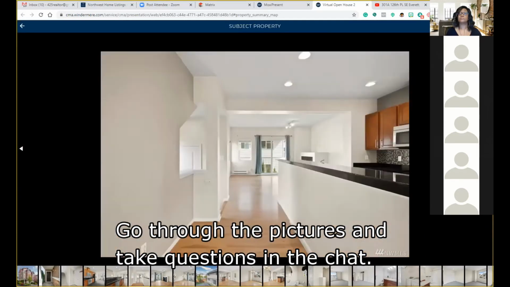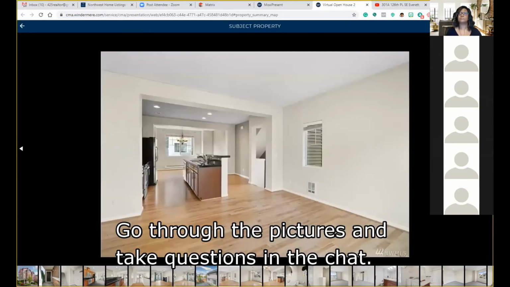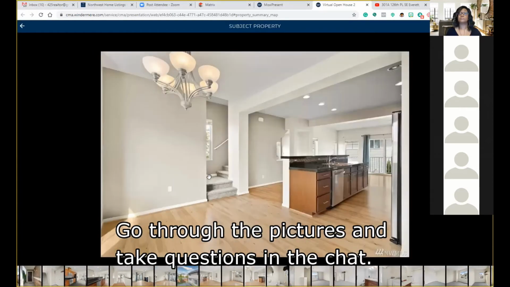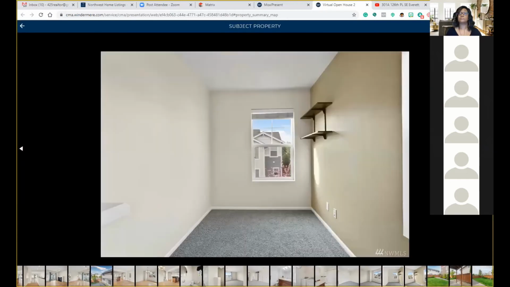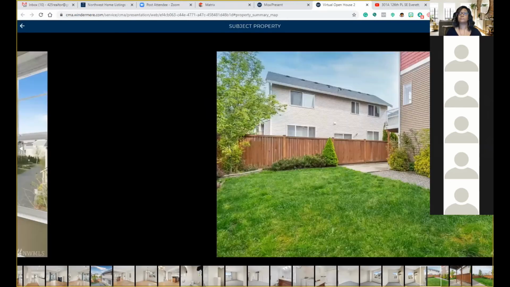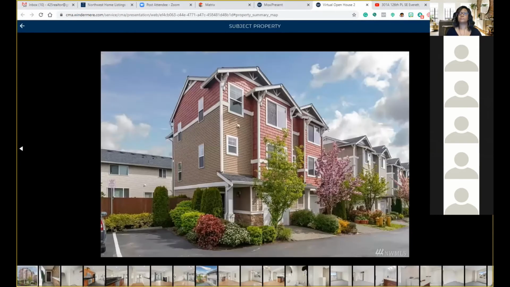Now to save time, I'm going to rush through this at triple speed, but what we would normally do here is go through the pictures, talk about the property, highlight all the great features of the house, and keep an eye on the chat and see what questions are coming in so we can answer those. But this gives us something to look at while we continue on through the presentation.